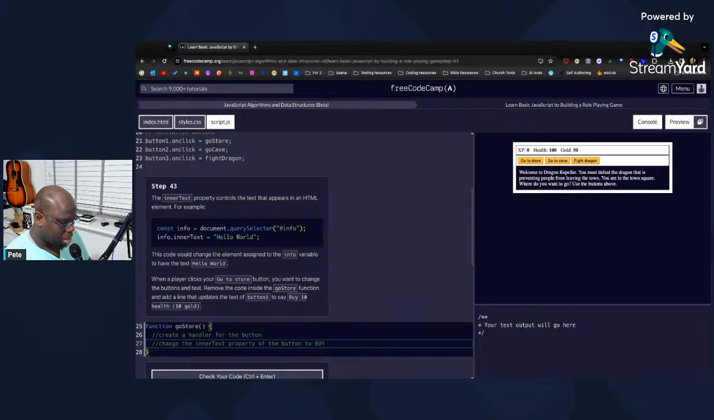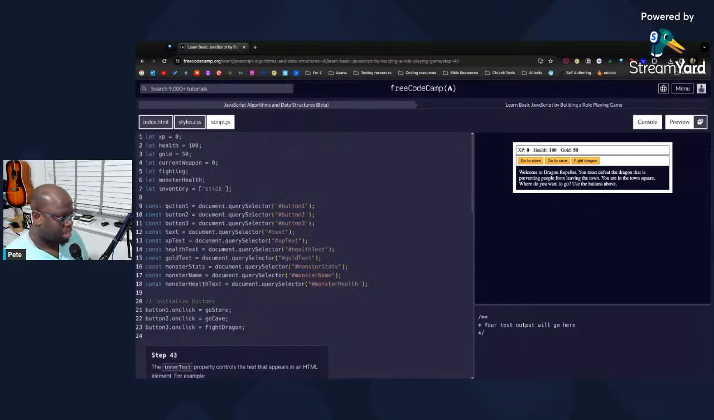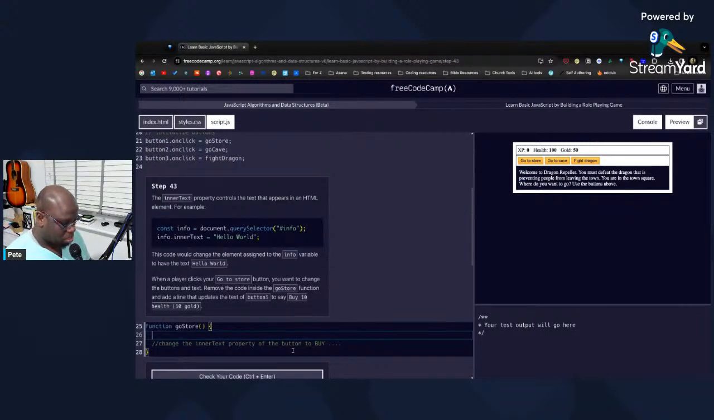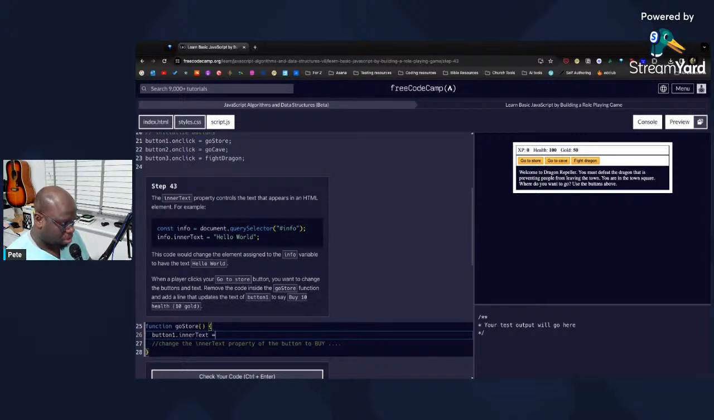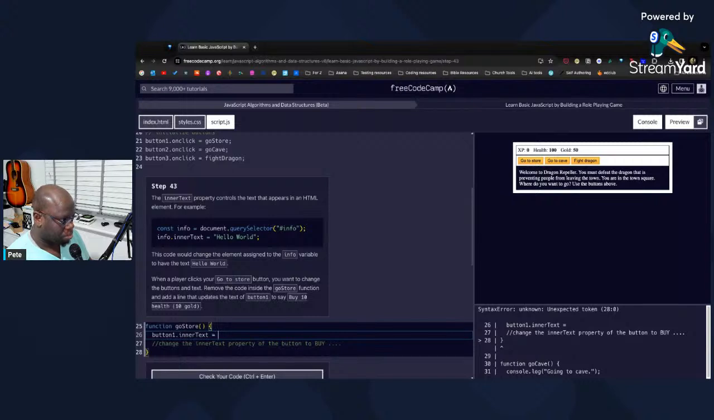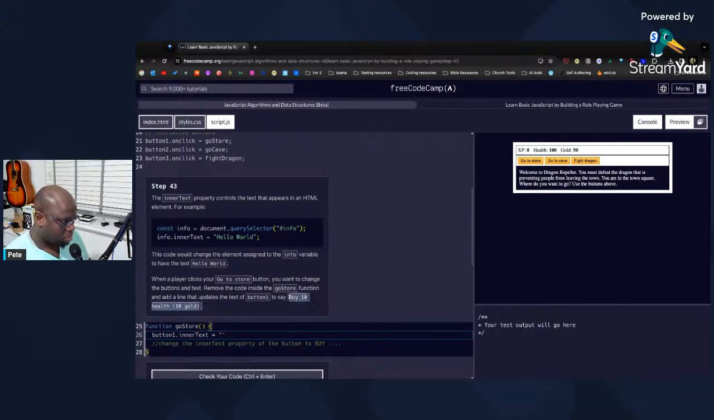buy. Okay, so we know we have that already. So we've got the handler. So if someone clicks button 1, we know that's the constant button1. So someone clicks it, button1.innerText is equal to Buy 10 health.